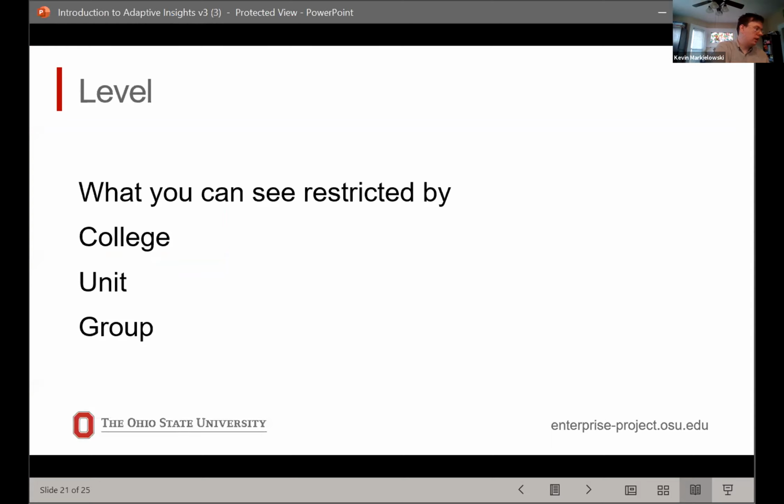Okay, so just to touch on level again briefly here. What you can see is restricted by your college, then your unit, then your group. So depending on where you are and what level you're assigned, it determines what projects you can see. I also have a note here to talk about what data shouldn't be stored in the system from a security perspective, and what data levels can be stored here.